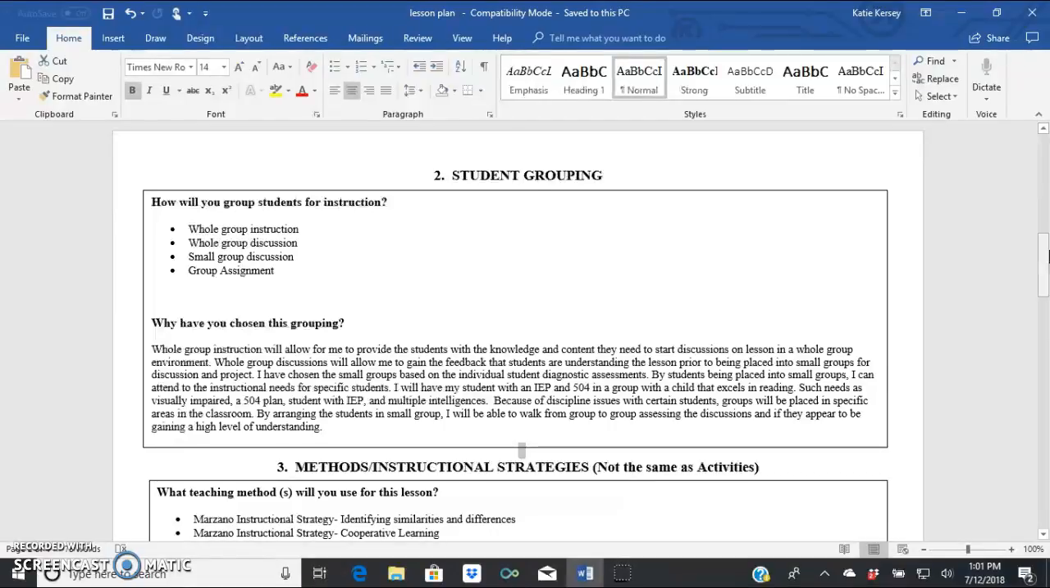By arranging the students in small groups, I will be able to walk from group to group, assessing the discussions, and if they appear to be gaining a high level of understanding.